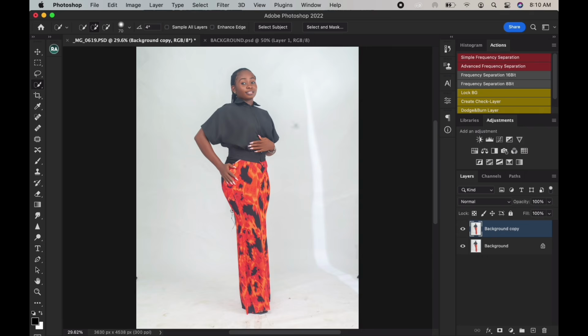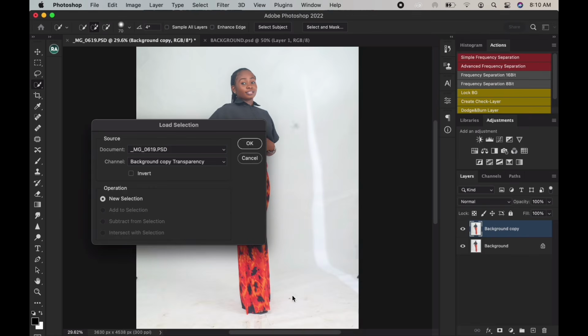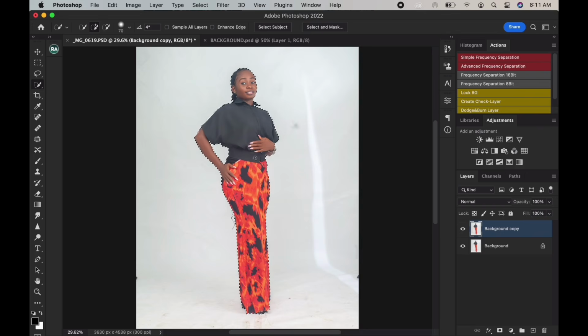It's going to select it automatically, but the selection won't be really perfect, so you have to still come and make some adjustment to it. So I already have a selection, so I'm just going to right click, then I'm going to load selection. Once I click load selection, I will not touch anything on the document. I'll head on to the channel, then I'll select the subject, which I did. So I'm going to click OK. So you can now see the selection has been made already.